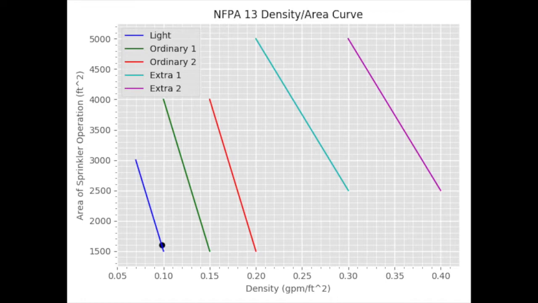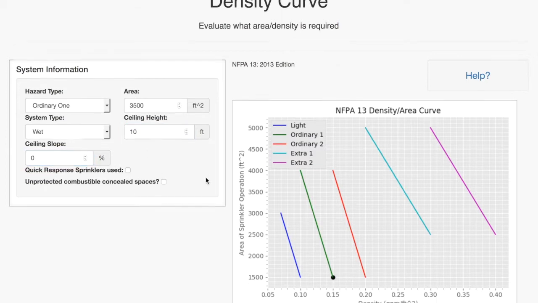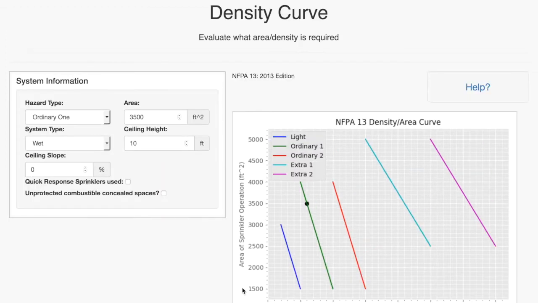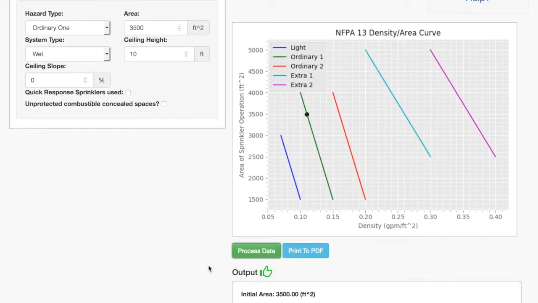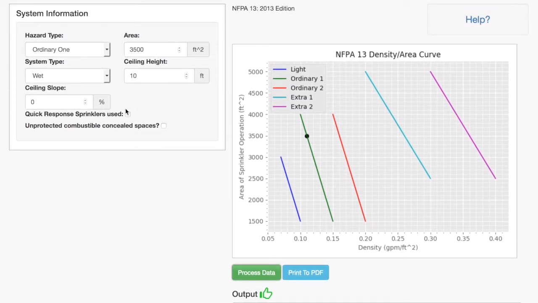I'll select an ordinary 1 type hazard with an area of 3,500 square feet. This will be a wet system with a ceiling height of 10 feet and a slope of 0. We will not have a quick response sprinkler system or any unprotected combustible concealed spaces. I'll hit process data. As you can see, this is an easy example. There were no adjustments or exceptions to account for, so iCalc simply matched the point on the ordinary 1 curve for 3,500 square feet. This gave us a density of 0.11 gallons per minute per square foot. Let's try this again with some curveballs thrown in.